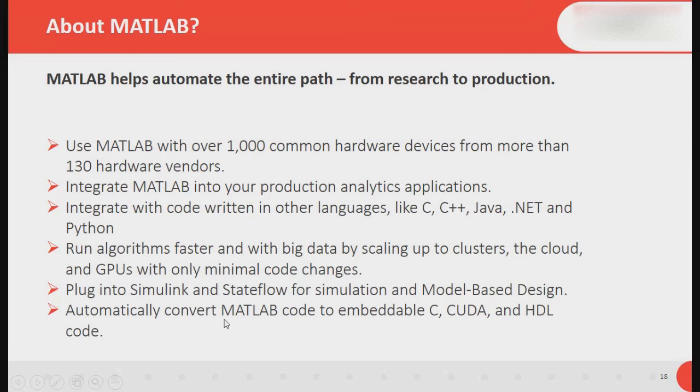After generating an algorithm in MATLAB code, you can deploy it in C and CUDA. You can generate C or CUDA code. CUDA code is used to deploy on GPUs. And you can generate HDL code, meaning hardware description language. You can generate it and deploy your algorithm on FPGA boards as well.